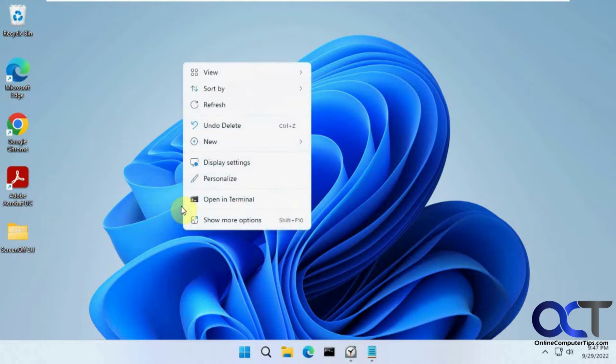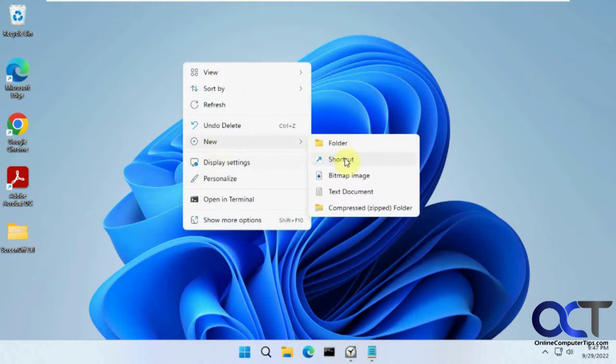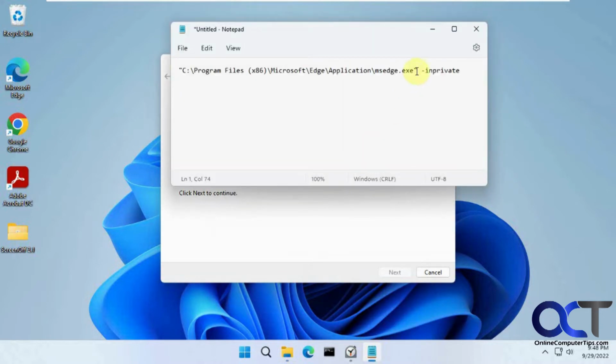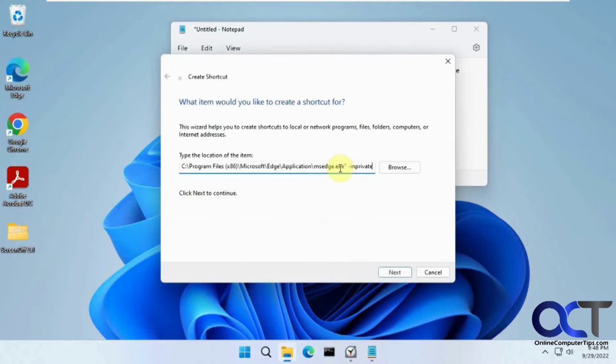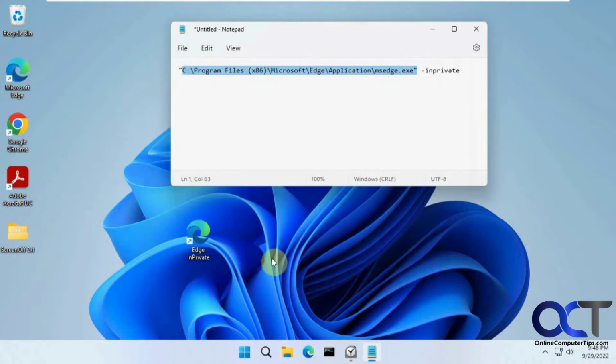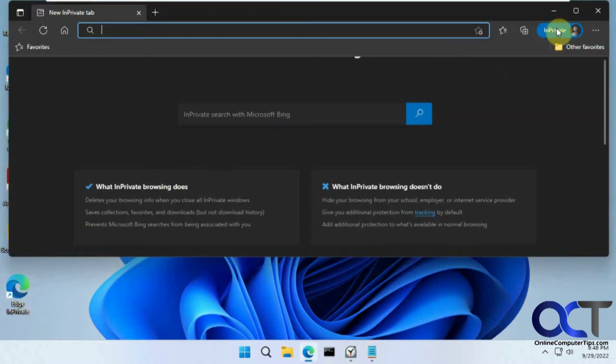You could do the right-click on the desktop, new shortcut. And then for the path, you could browse to the Edge executable, or you could just copy this in here like this. I'll put this in the description. So it's pretty much the path to the executable in quotes, and a space, then dash in private. Paste that in there. And we could call this Edge in private. So now we have our Edge in private icon there. So we double click it, we're right into private mode.